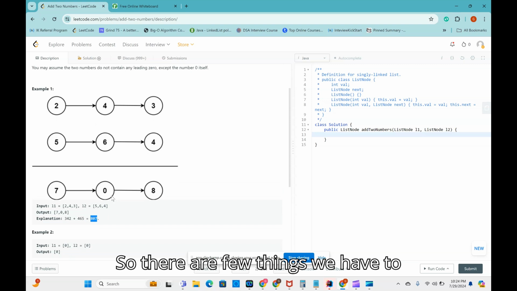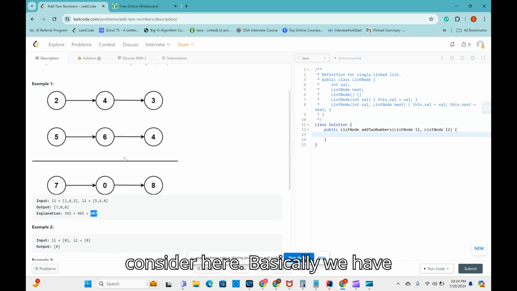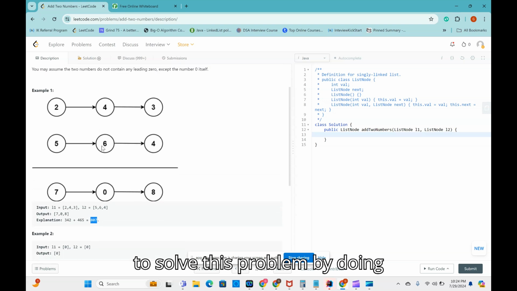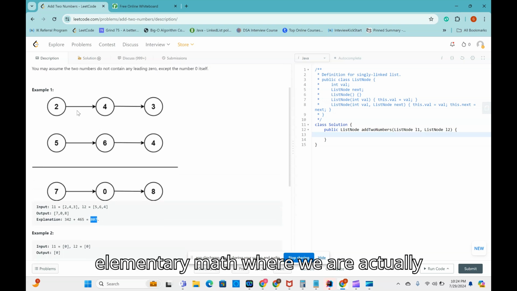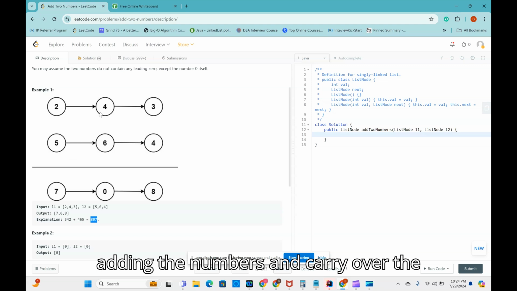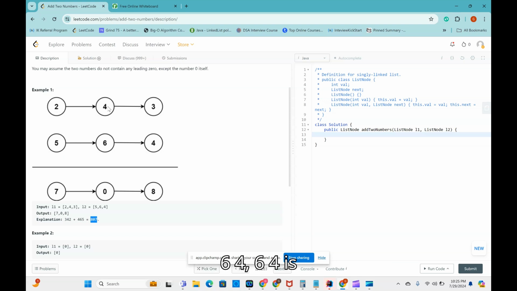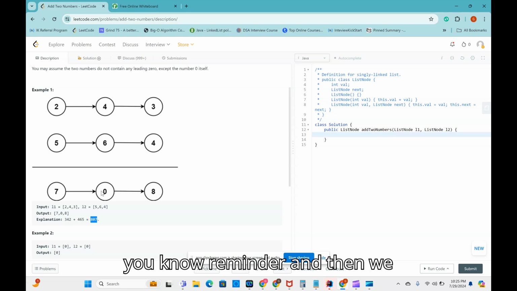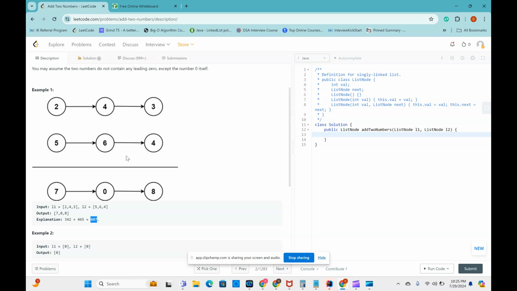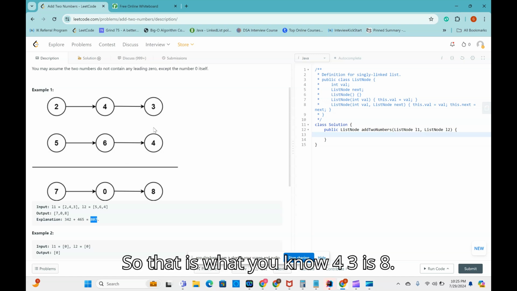So there are a few things we have to consider here. Basically, we have to solve this problem by doing elementary math, where we are adding the numbers and carrying over the remaining number. For example, 5 plus 2 is 7. 6 plus 4 is 10. So the remainder is, we have to get the remainder, and then we have to carry over the one. 4 plus 3 is 8.